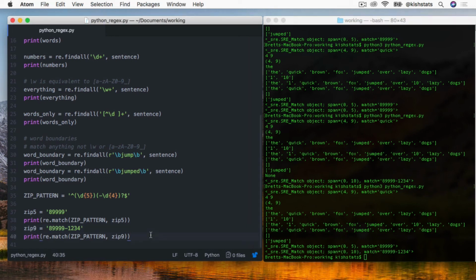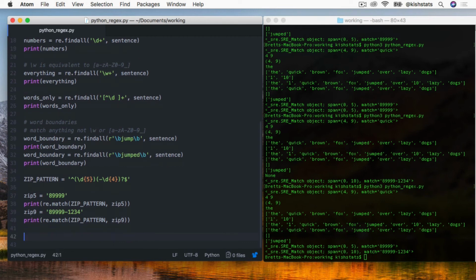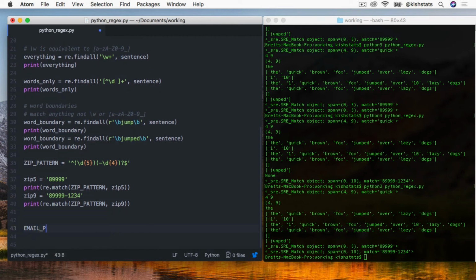So in the next example, we're going to make an email validator. So let's just create a new email pattern. So our email pattern, we're going to use the caret to force it to start with any alphanumeric character, and then we want to allow a period. So what we need to do is we need to escape that. So a dot has basically a meaning within a regular expression. So if we want it to be a literal value, we need to escape certain characters.